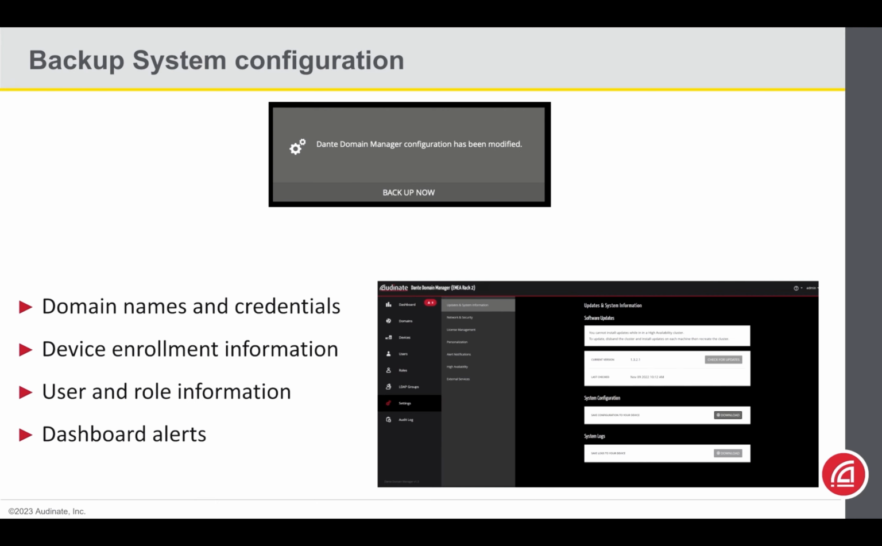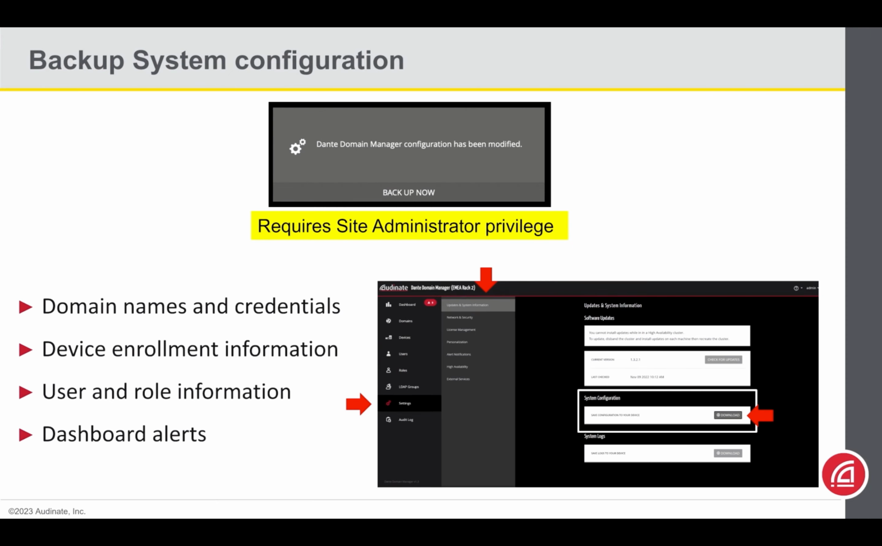In order to download the system configuration, go to Settings, Updates and System Information. There you will find the download option for the system configuration. It's downloaded as a TGZ file and can only be done by the site administrator.